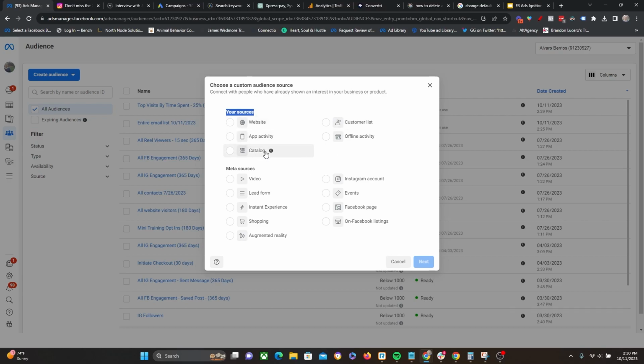Also, you can see app activity, catalog, offline activity. That's not something I'll be covering in this tutorial, because those are kind of like the least used audiences right there, except for catalog if you're e-commerce, but I don't do a whole lot of e-commerce myself. So then we have to go to meta sources.